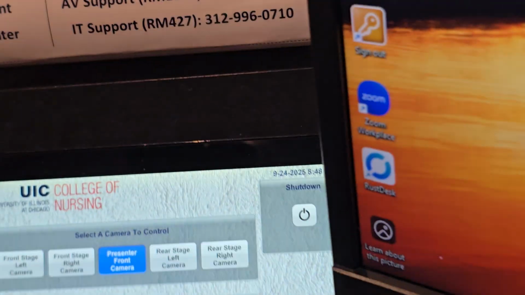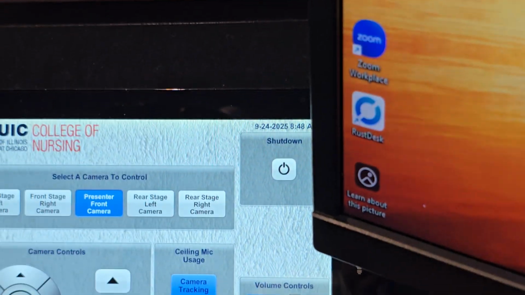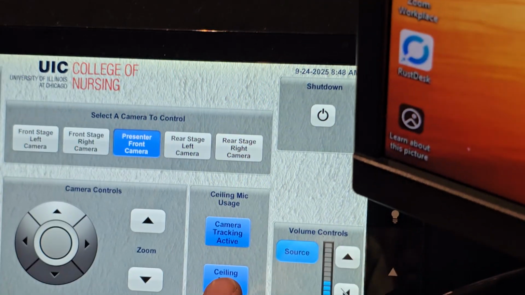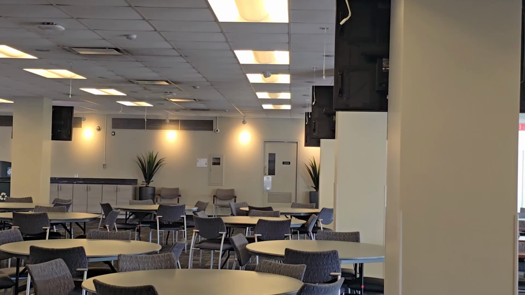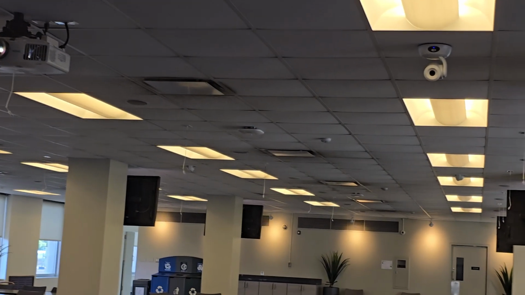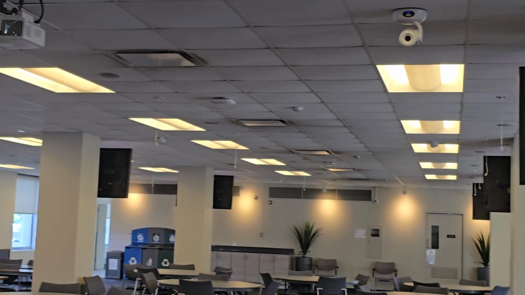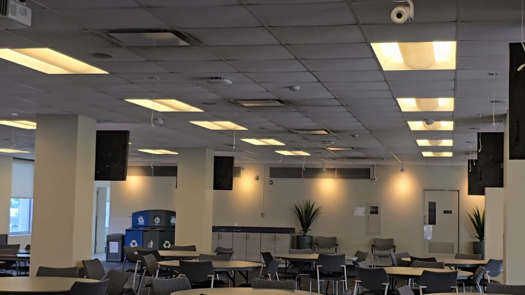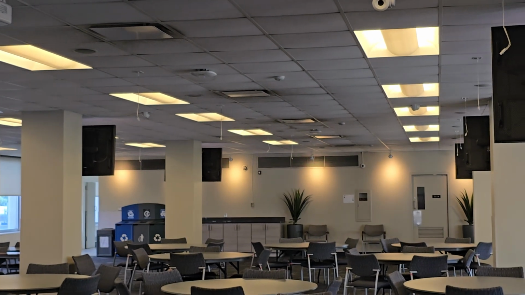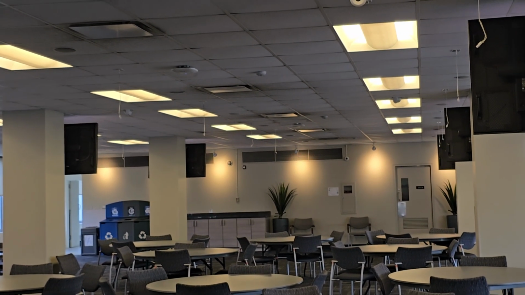This button down here is for the ceiling mics. So right now they are active, and that's how we want to keep them, so the audience or the people at the tables can be heard. We have many ceiling mics overhead, and they're very sensitive. But these mics only feed the audio to Zoom. They don't actually feed the signal to the room speakers.